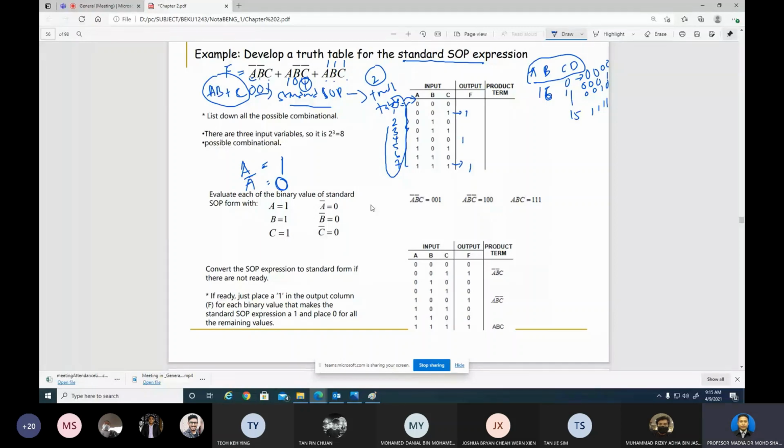Right, so the rest will be 0. The rest 0. Can you see this one? So that means, as I said before, for SOP we will produce output 1. Remember, for the SOP it will produce output 1. So this is the output, it's 1. Similar to this. So this is the output for this Boolean expression.